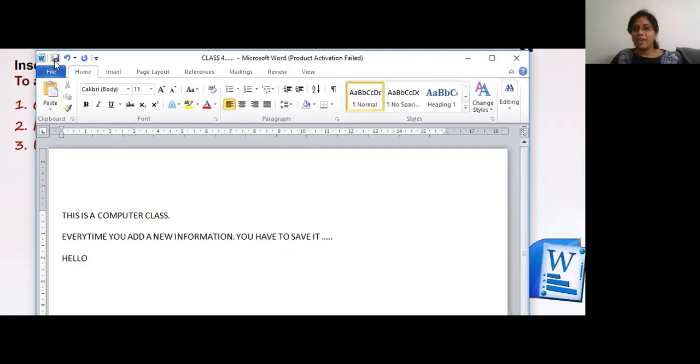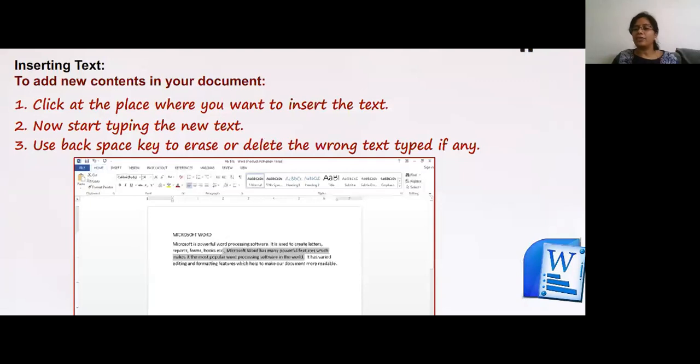How should I save? Either go on the top bar, you have the save icon. Once you take your mouse pointer there, the computer will prompt. See, you can see here it is giving me a prompt saying save. So I'll just click it. So whatever new information I've added, it has got saved over there.